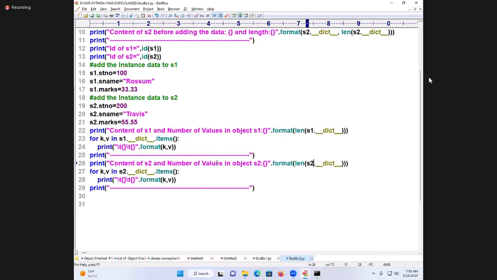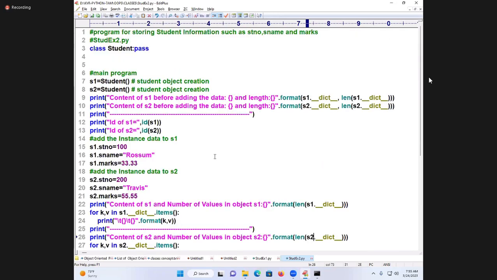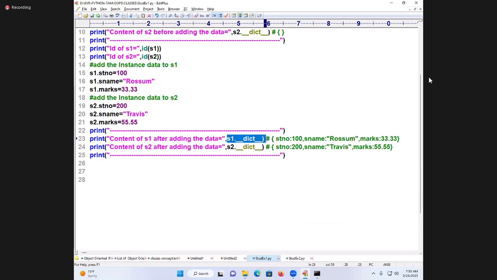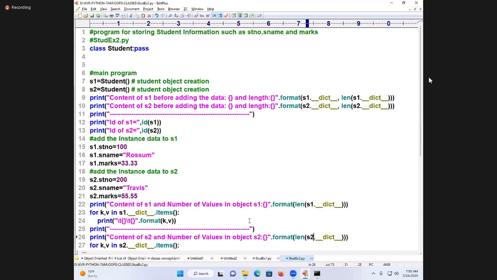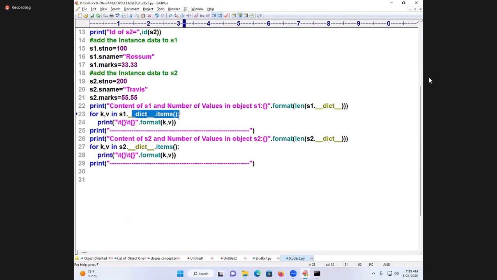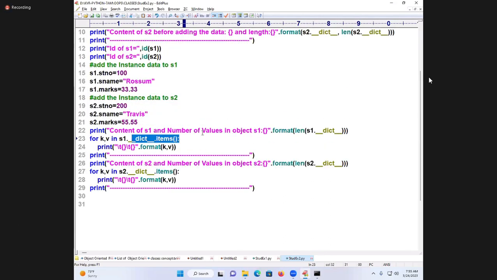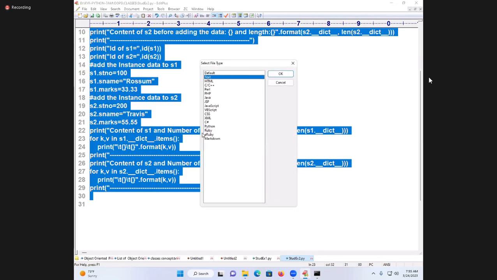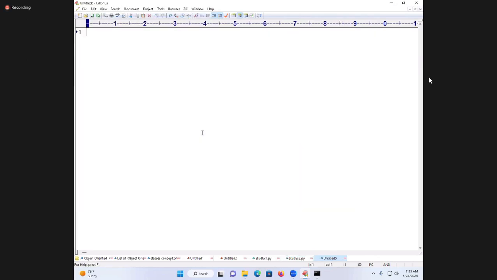Now, further, is it clear, students? Try to respond. I would like to move further. Now, I will enter into next. This is called one way of printing the data. How I am printing? S1 dot underscore underscore dict. One more way of printing the data with the items method. One more way of printing the data, I am going to take it.